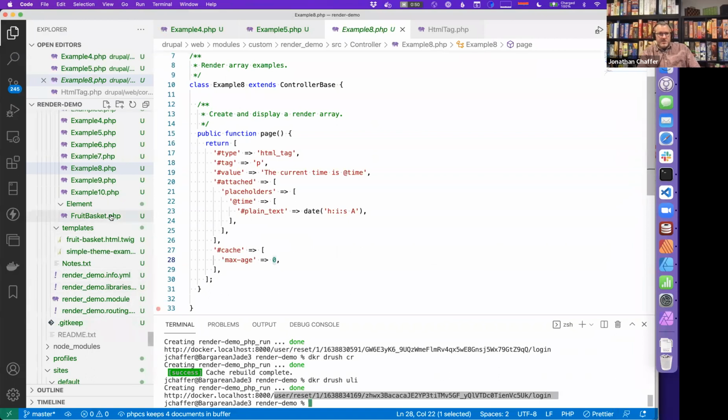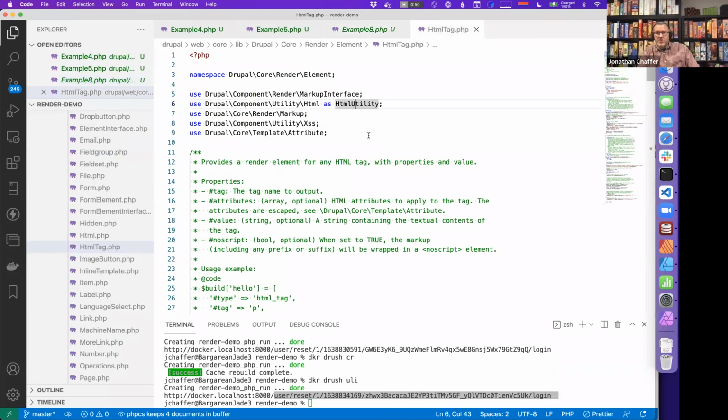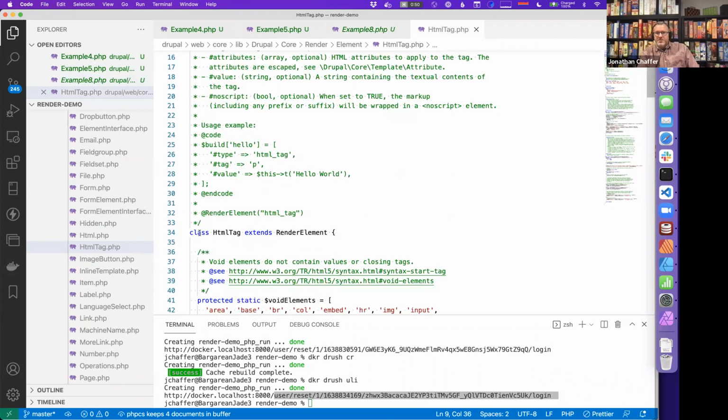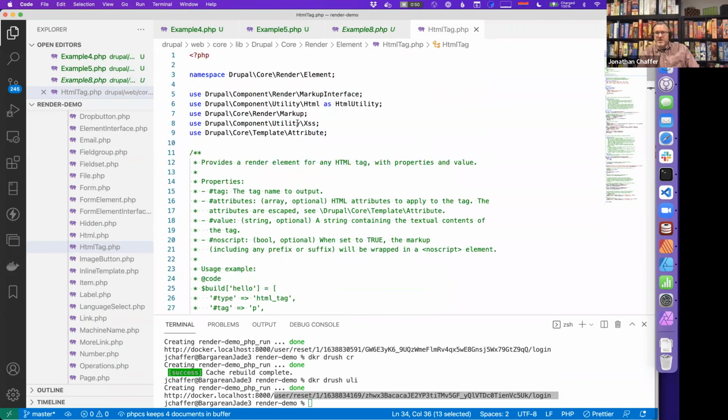So that is enough on caching for today, but again, we have enough that we can talk about that more, I'm sure, later. So let's talk a little bit about how you would know that this type HTML tag even exists in the first place. There are a few ways to do that. The basic idea, though, is we want to know every class that is extending this render element class.